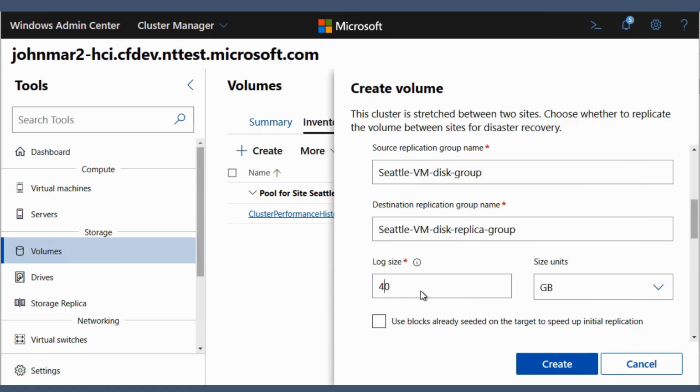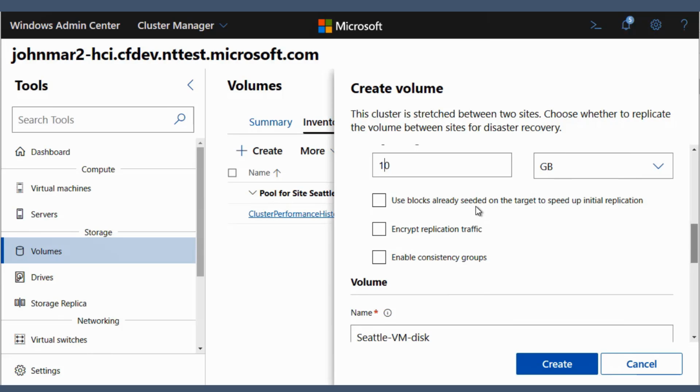Here's my log size that I want to have. We're going to default at 40 now. I just set it for 10. There's other options here, like using blocks already seeded, which there's no drive, so you can't do that. We can encrypt the replication traffic if you want, enable consistency groups if we need write ordering for things like SQL, as an example, and I simply hit create.